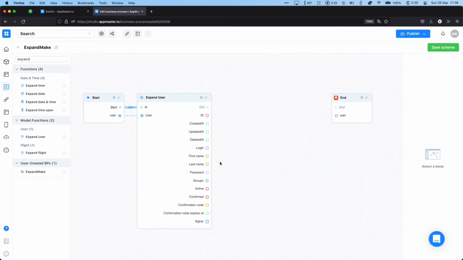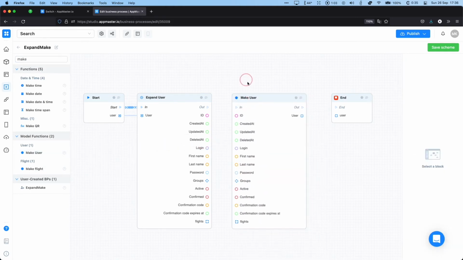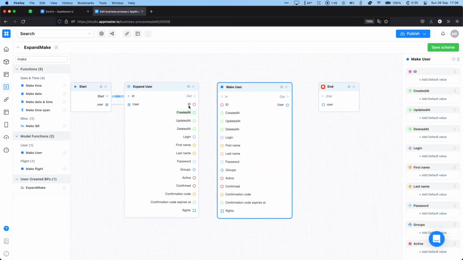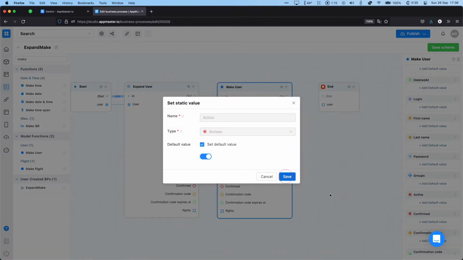What we can do now from this is to actually make a new user model. And instead of connecting all of these fields to this new data model and getting them from the front end, actually define some default ones. For example, let's say that we want active to be true.